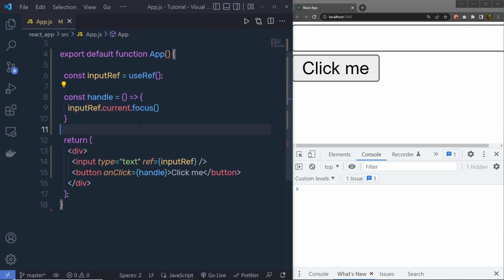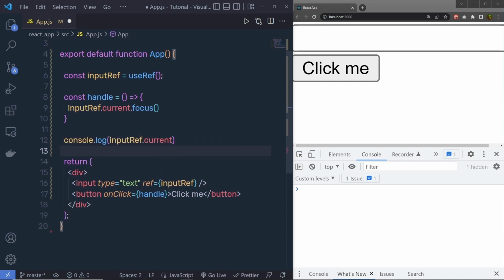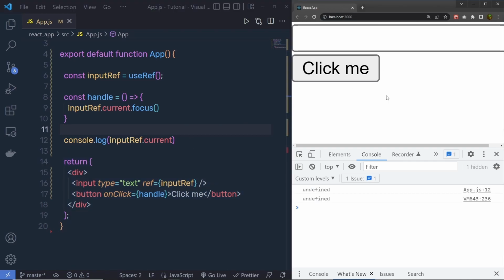Let's suppose that I console.log this inputRef just outside of this handler function and before this return statement. Let me save the changes, reload the browser. You can see I'm going to get undefined as a response. This is because inside this useRef, before the component is mounted, we don't have anything. Instead, we have the default value of this useRef, which is undefined. So as a response, you will get undefined.